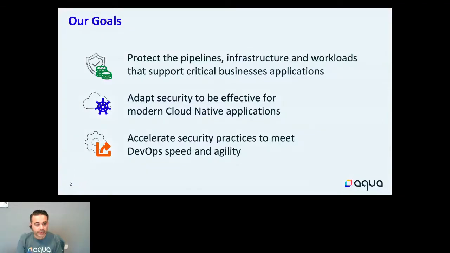Great. So what Aqua wants to do is protect your pipeline, your infrastructure, and your workload. We want to be able to adopt security for modern cloud native applications, and we don't want to be a barrier to your developers. So it should be integrated with the developer so that there's no hindrance, there's no friction. But we know whenever you have friction, developers are going to find a way out of it. I used to be a developer many years ago, and if anyone put a roadblock in front of me, I would figure out a way to get around it just because it was easier to do that.